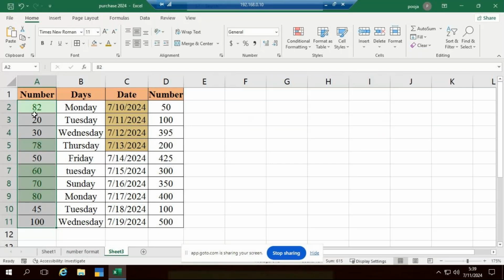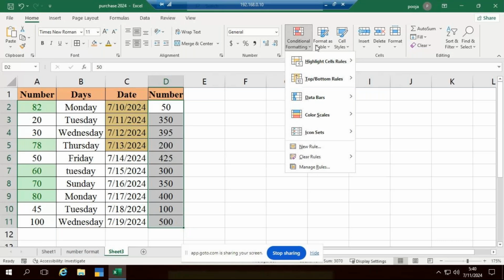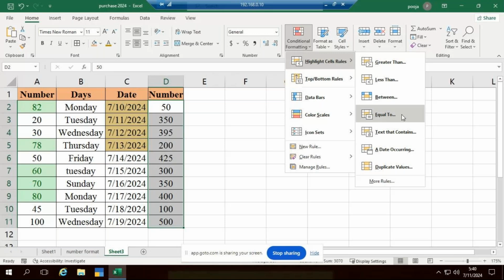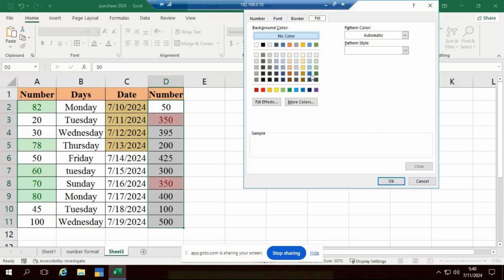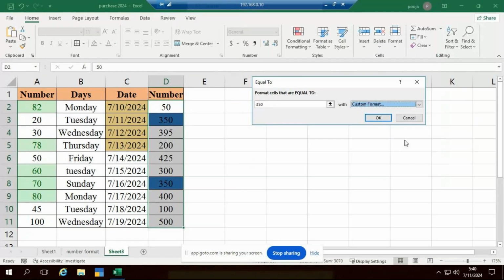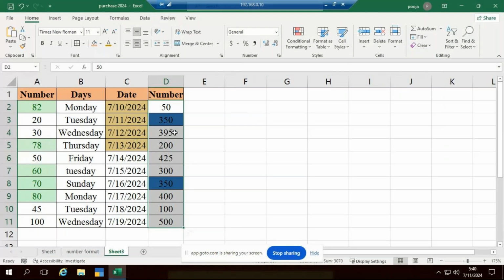This is between. Equals to is nothing but, I'll select the number, click on this conditional formatting, highlight cell rules. You have the option here equal to. So click on this equal to. Equal to 350, I want to highlight with some other color. So can you see here 350, the cell which contains the 350 number is highlighted with the blue color. Do you have any query?